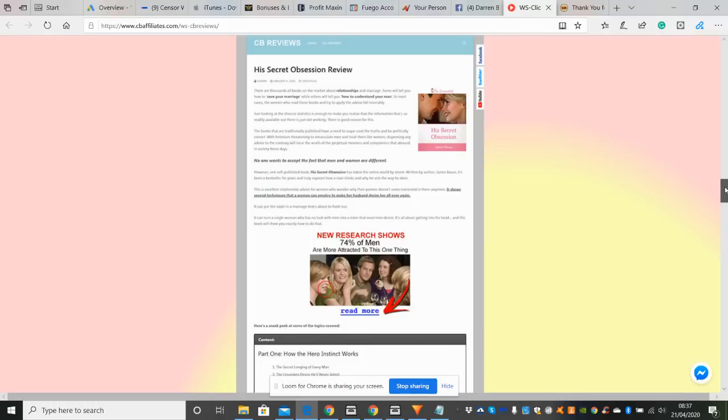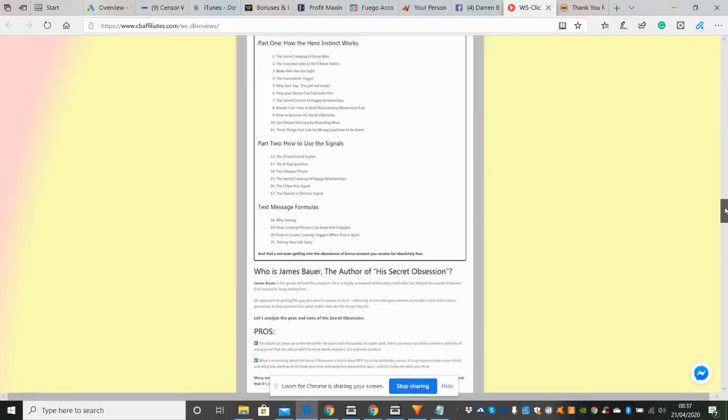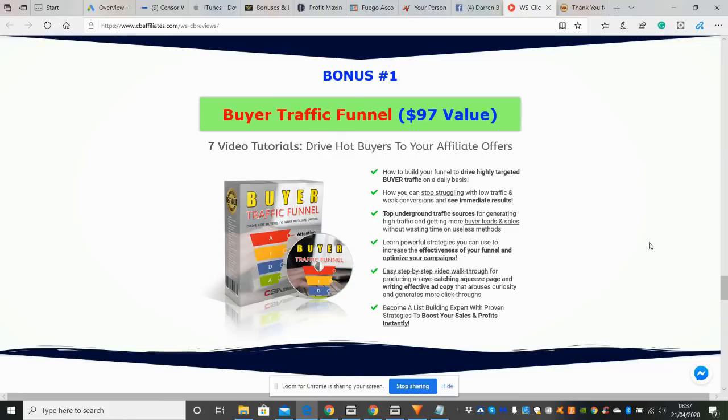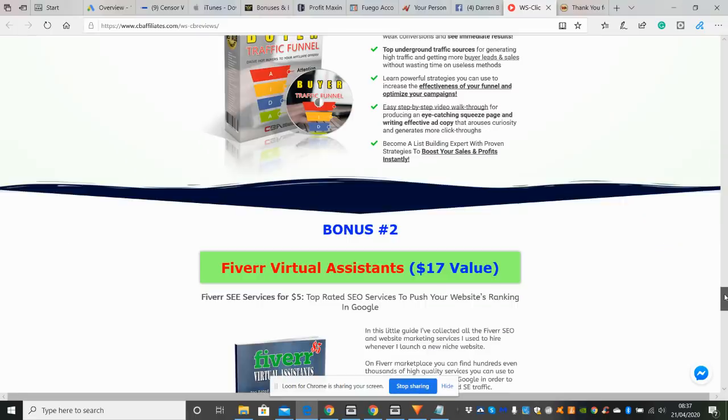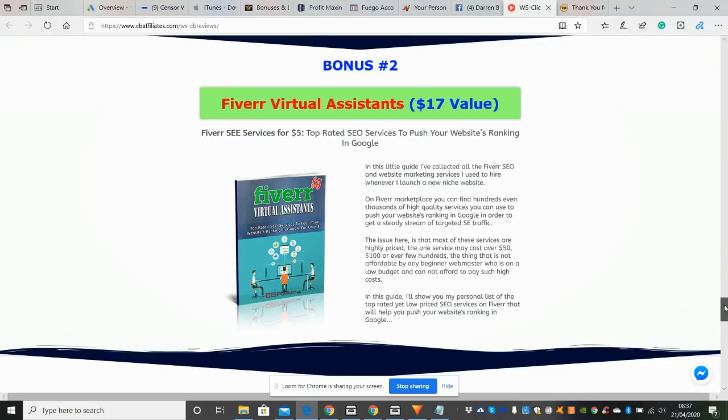Now, this comes with vendor bonuses, which is bonus one, which is a buy traffic funnel. So, you know, they obviously know that there's a problem with traffic themselves. That's why they've included this as bonus one. Bonus two is Fiverr virtual assistants. And this is a gentleman here, who is obviously running this at the moment. It comes with a 30-day money back guarantee.